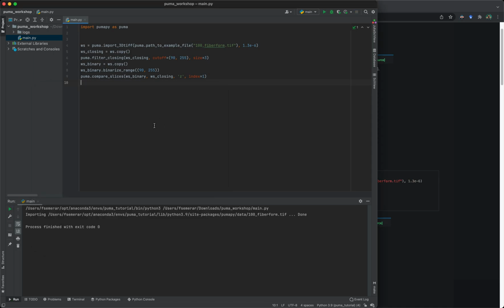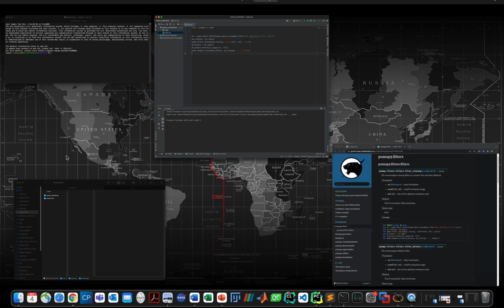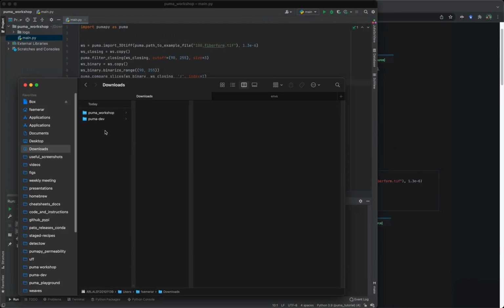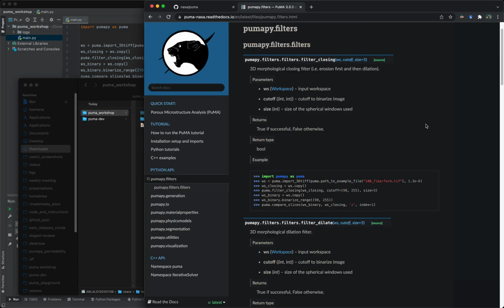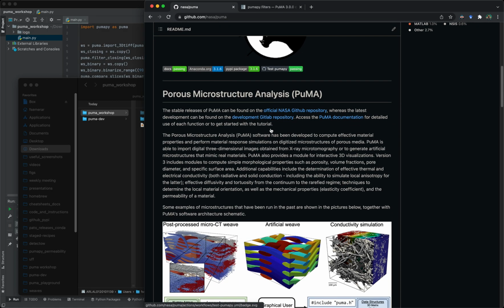So that's how you would set up a PyCharm project. At this point, something else that we can run, and I'm going to show you how, is that now we have our puma-dev, which is just a git clone of the whole source code repository, and then this is the small project that we've just created. Something that you might want to do is run the PuMAPy tutorial or the PuMA tutorial. We have both a C++ and a Python part.